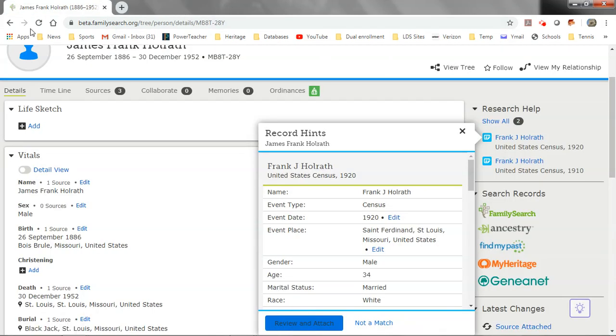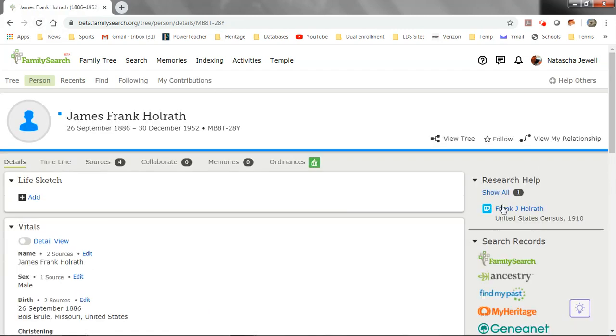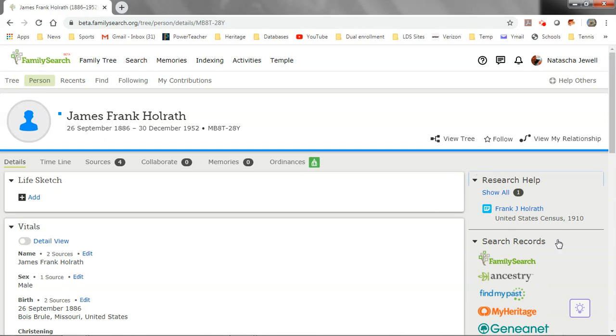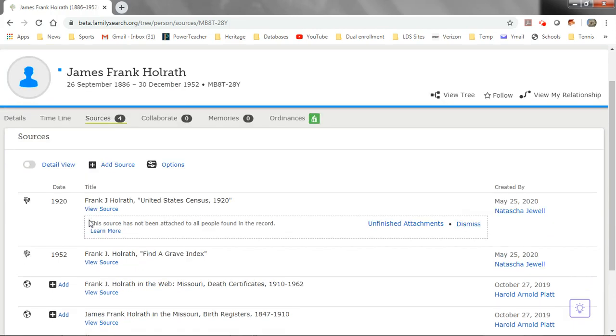Now we've come back into James Frank Holrath's person page. I'm going to click refresh. And we can see that the record or hint over here on the right-hand side is no longer here. Let me hit that down arrow there. It is no longer here because we have attached it. If we come into sources, we can now see that the census record has been attached.